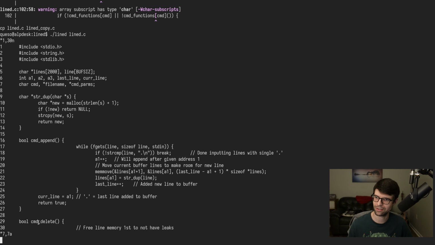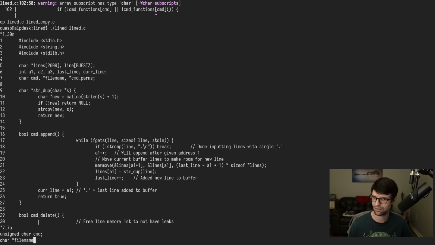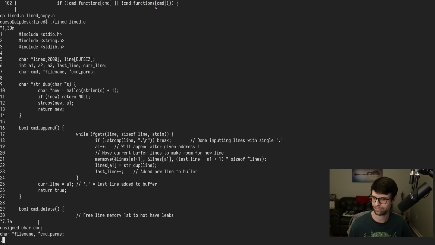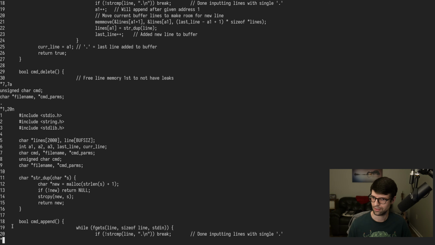The other ones I want to be characters, though. Let's add unsigned char command, and then after that, I'll add the regular character star for the other ones. But the command can be 8-bit if it's going to be used to dereference an array and be a subscript. So yeah, that'll be alright. So this line I'll delete 7.